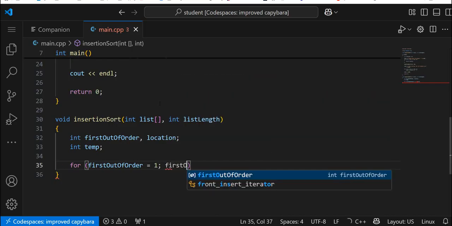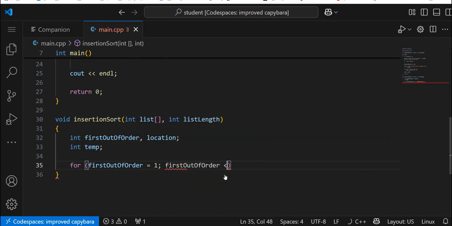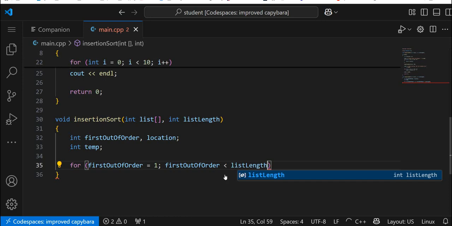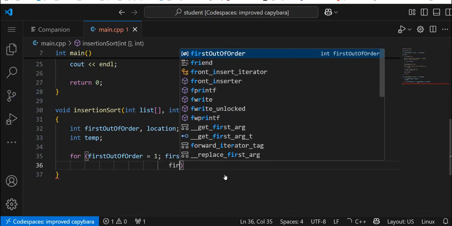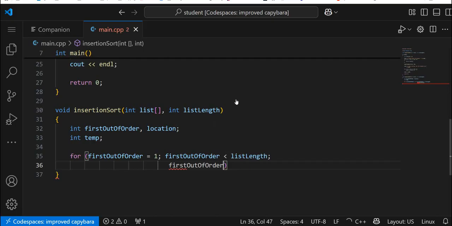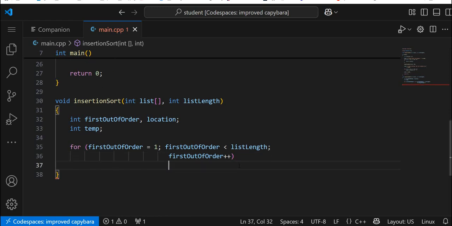First out of order less than list length. Since we're adding, we have to assume that the list length is going to change. Bring this out, first out of order plus plus. You put it on the same line. I just want to make it look easier to read when you go through it.